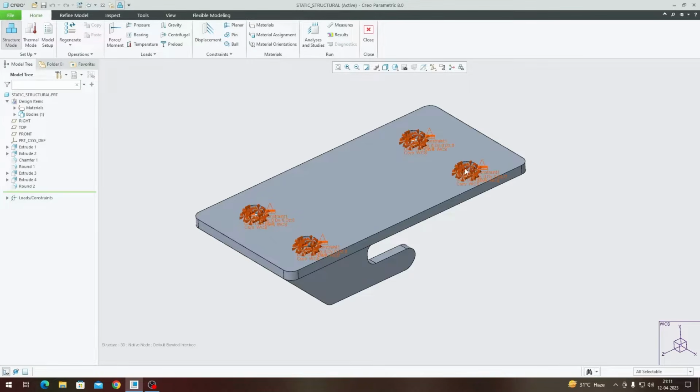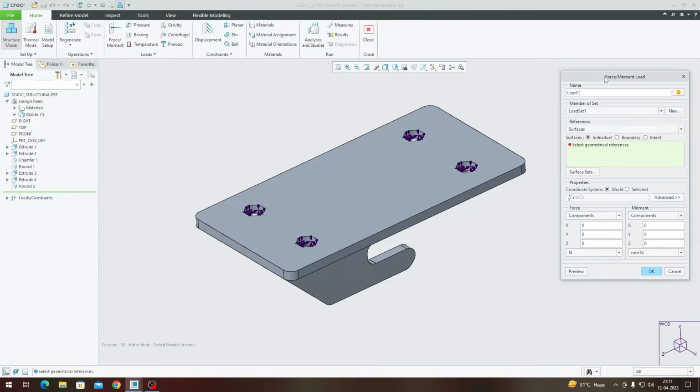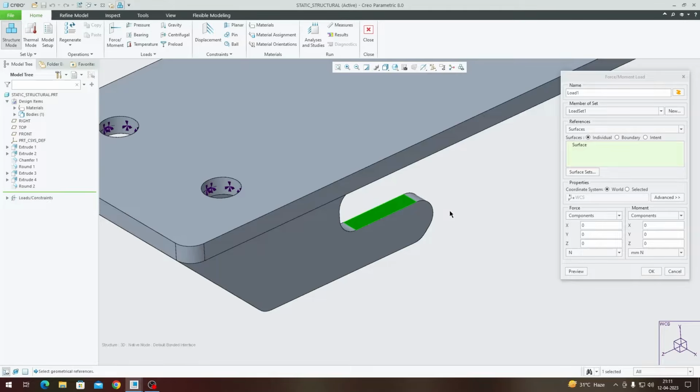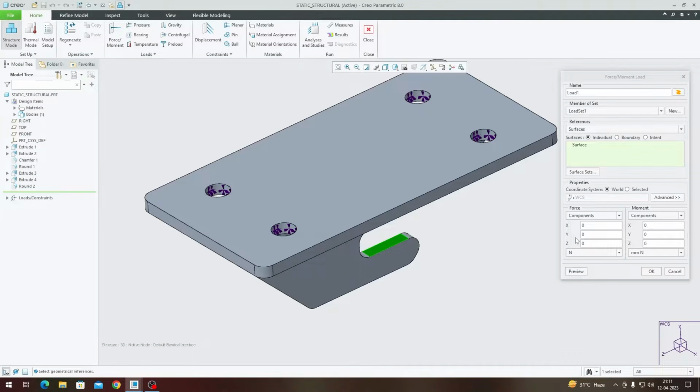Now we have our constraints set. The next step would be we need to apply load. For that purpose, I'm going to use force command from the loads tab, and this also pops up a dialog box. Here I'm going to pick an individual surface where my imaginary load is going to act upon. We've got X, Y, Z coordinates mentioned here. So at the bottom right corner we can see X, Y, Z pointing in their respective direction.